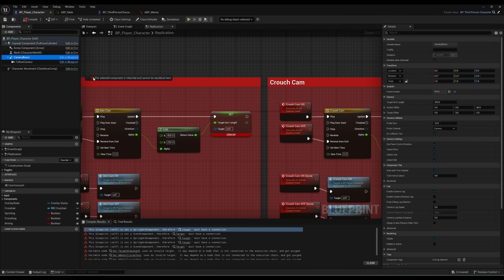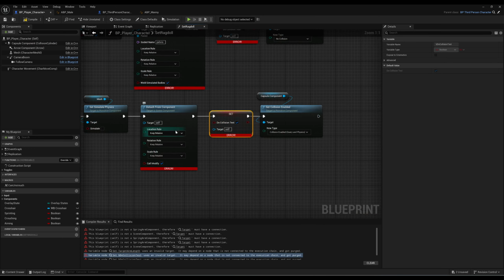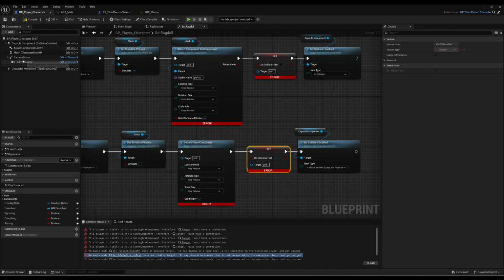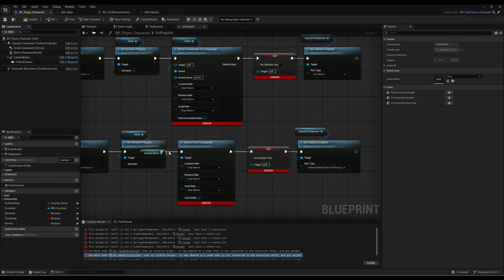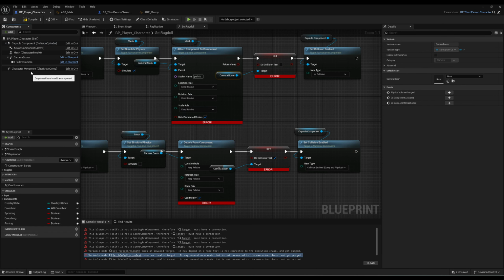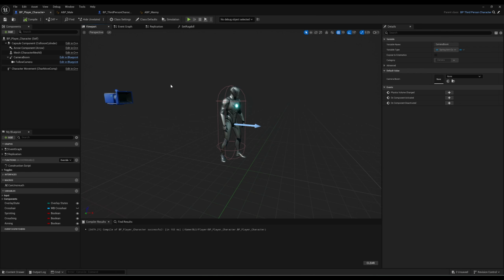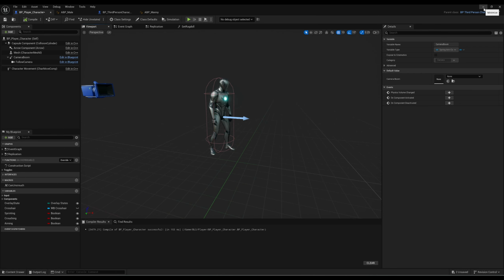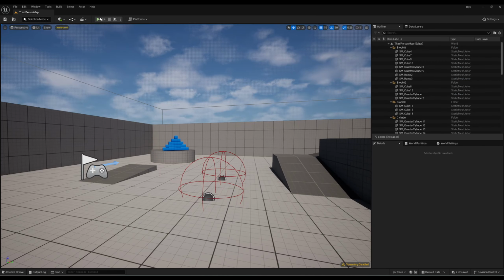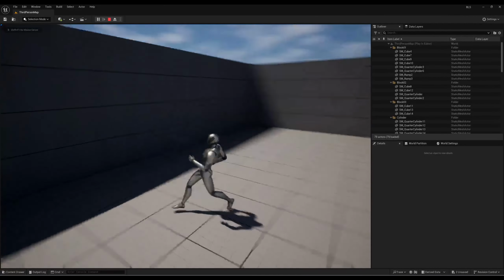All we have to do is reattach the camera in any of these spots. I won't worry about tidying up the code, we can worry about that later. For now, we just connect it up to the right spots. There we go. That's basically it for the character's blueprint.